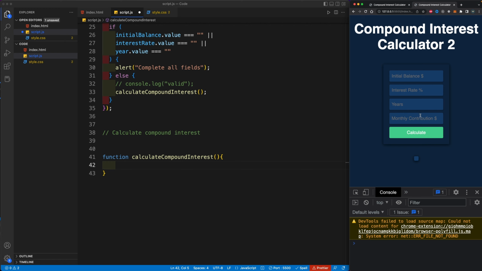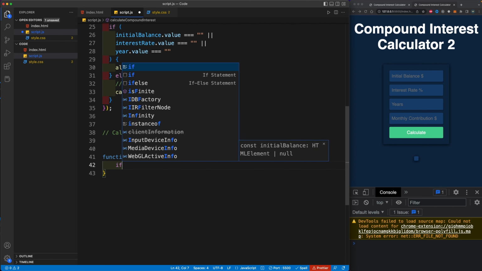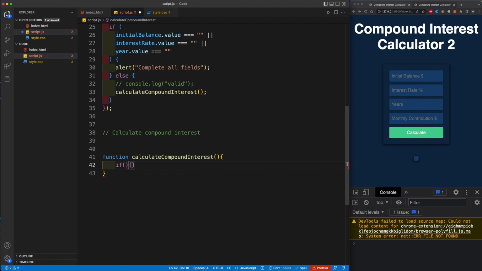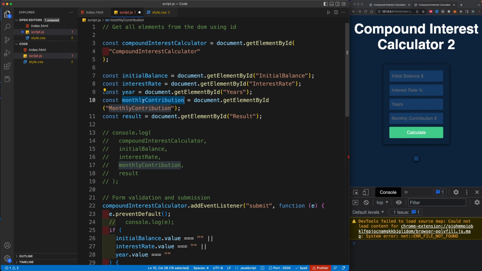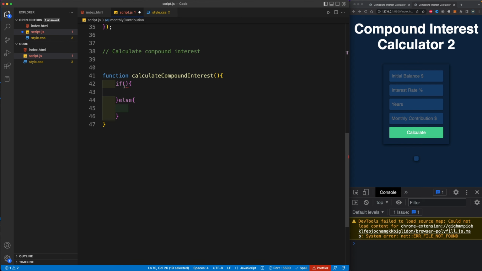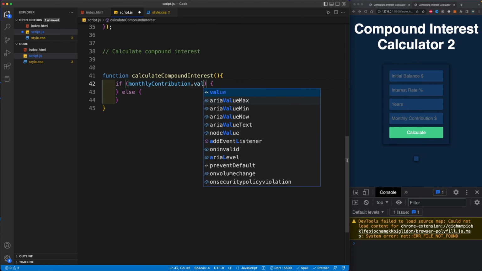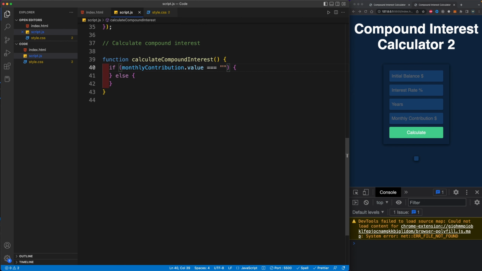But we also want to be able to calculate if we have a monthly contribution. So let's create again an if statement. This if statement is going to check two things, so if and else. First things first, we're going to check if the monthly contribution, so this part right here, is empty. So I need to check if this input field dot value is an empty string, so it doesn't have anything in it. Then we're going to calculate the interest without the monthly contribution.